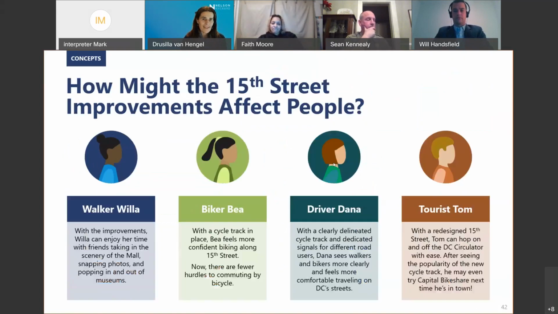And we can go to the next slide. These characters are important to us, but I'm not going to belabor them too much. Our judgment is that with the improvements, people walking, Walker Willa, will enjoy her time more with friends, taking in the scenery of the mall, snapping photos, and popping in and out of museums with the security and safety of protected crossings with no permissive turning movements across that action.